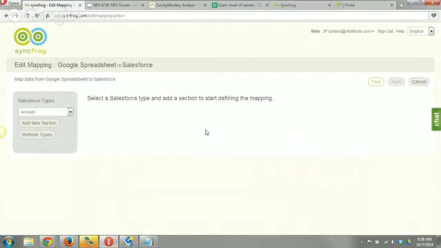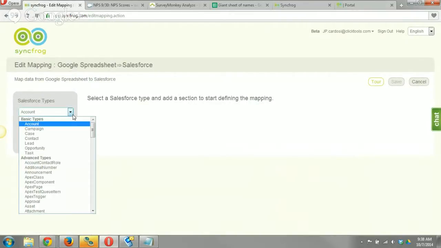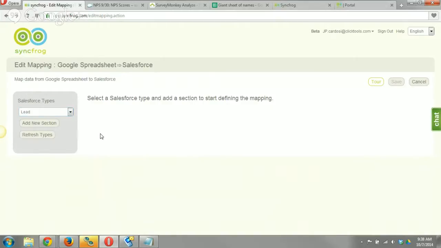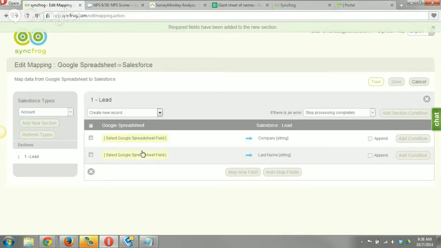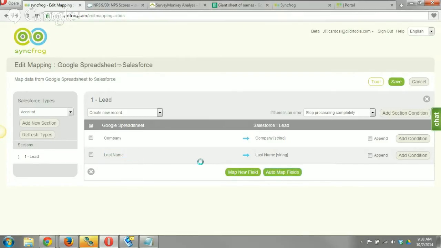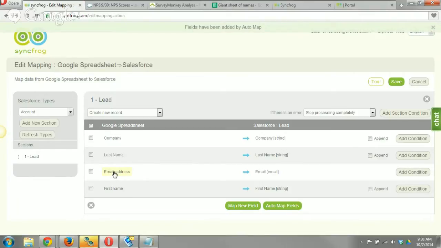Okay, so what it's asking for is our Salesforce types. Like I said, I want to create these people as leads, so I'm going to click on add new section. It says our required fields have been added, so anything that's required, company and last name. I'm going to map company to company and last name to last name, and use the auto map fields button. That automatically provided our email address field and our first name field.